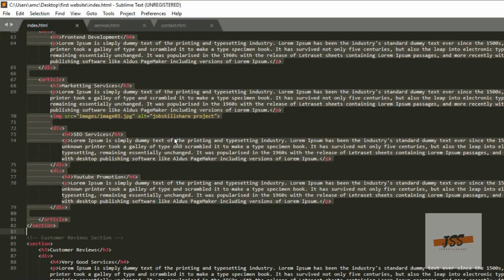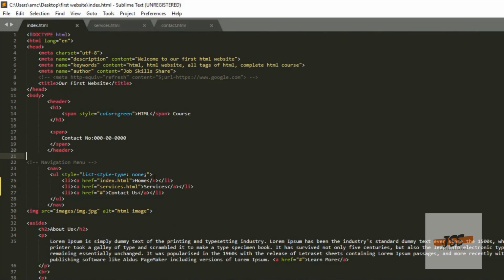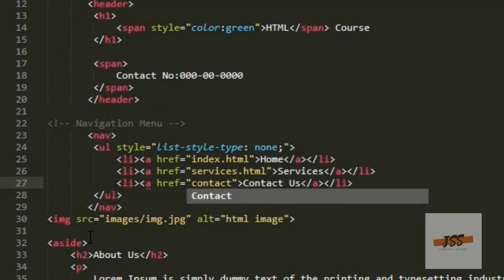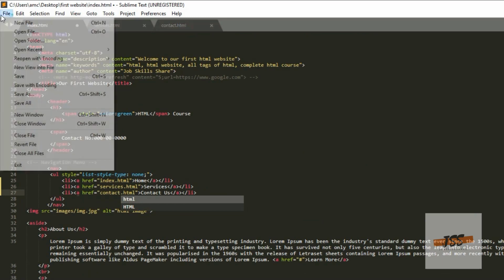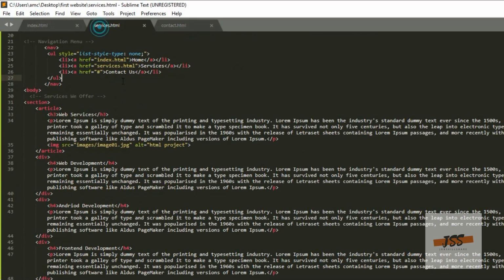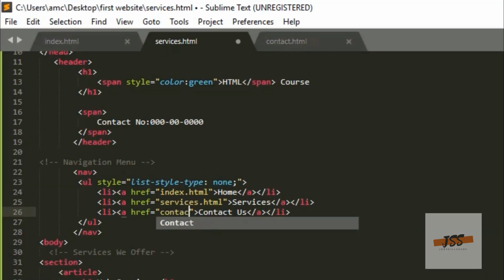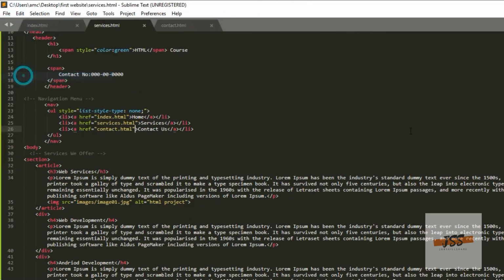Let's add its link in the navigation menu. So here for the contact us menu, let's add a link contact.html. Save it. Then for this services page, add this link contact.html and save this file also.